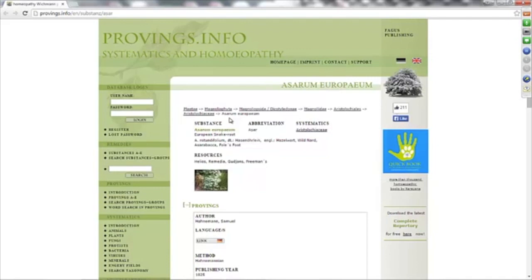Basically, this is a collection of different proving information about all of the different remedies that are in our Materia Medica. There is a subscription fee for this, but it's a relatively nominal fee. If you paid that fee, you can go in and look at the original provings and even some of the later contemporary provings for many of the remedies that are in our Materia Medica.